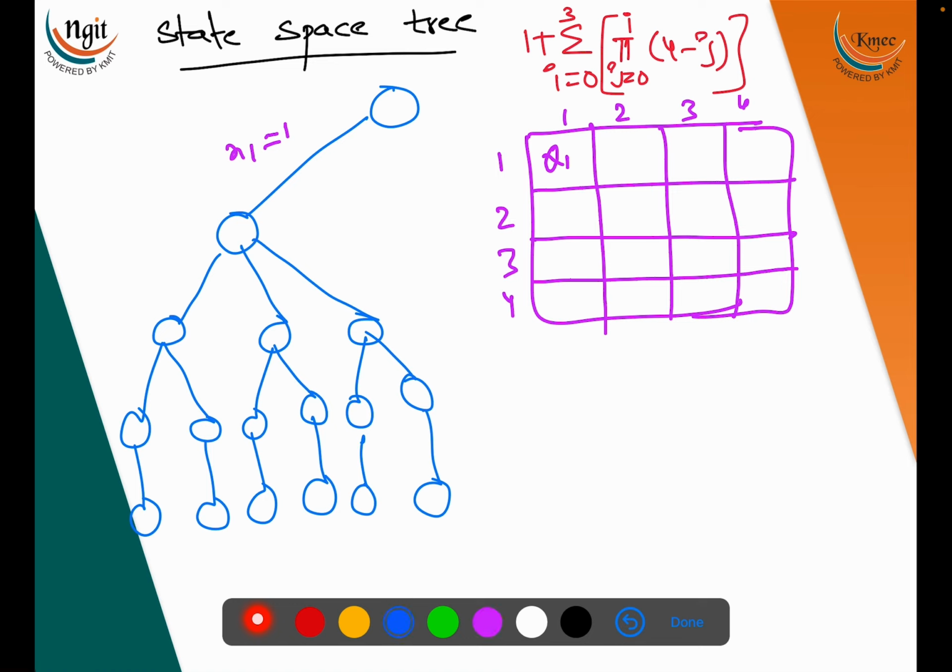That means I want to place the first queen in the first column. I'll change the ink. The first queen is in the first column. So now it is fixed. That means I cannot find any attack as it is my first move.